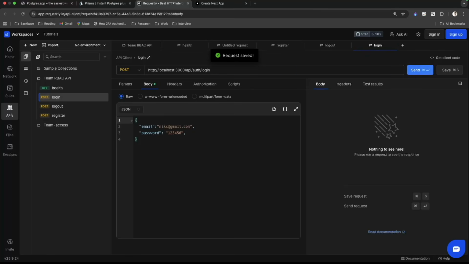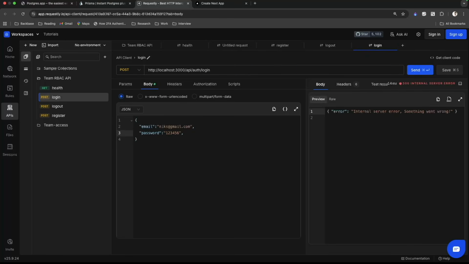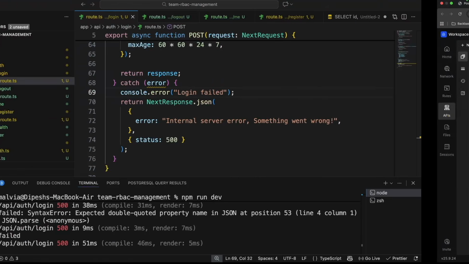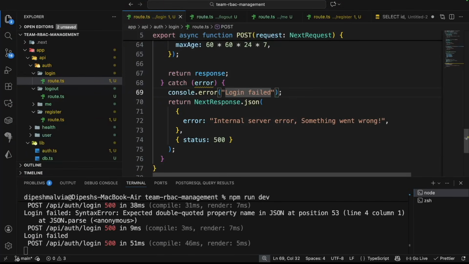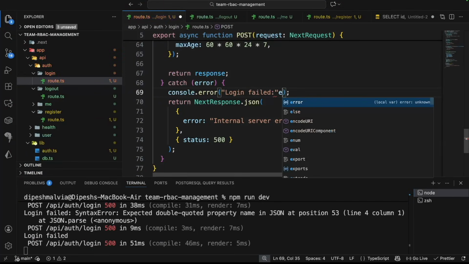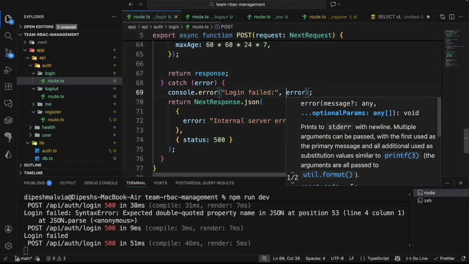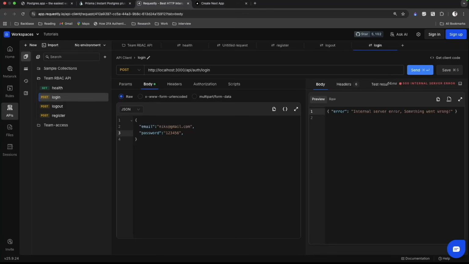And now we can just send the request. Okay, so we see there is an internal server error. Let's go and check. What I will do is add my error here so that I can see what the error is. All right, now I'm going to send the request.